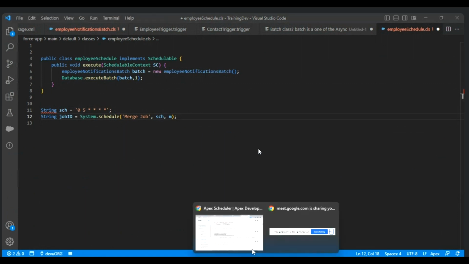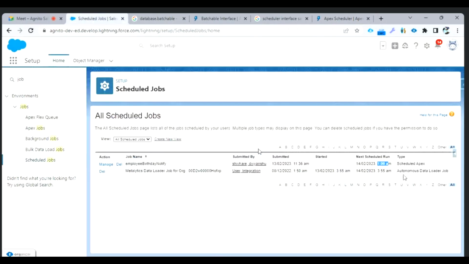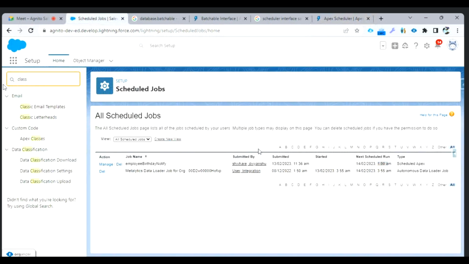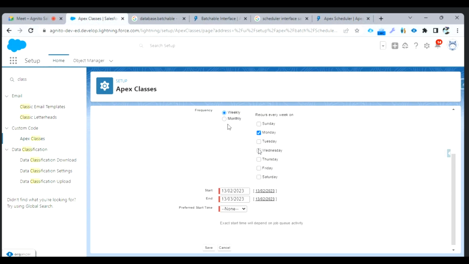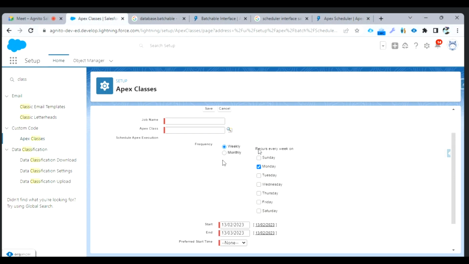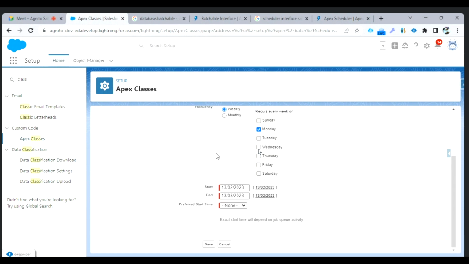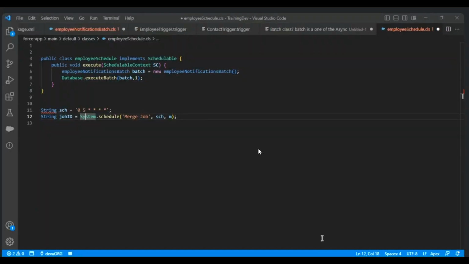You don't have such an option in just the schedulable class, correct? In your schedulable class, you have only limitations. You can schedule your things on a weekly basis, monthly basis, and a particular time only. If you want to run every half an hour or every 30 minutes, you don't have such options here, correct? If you want to go to that level, you have to use cron expressions.